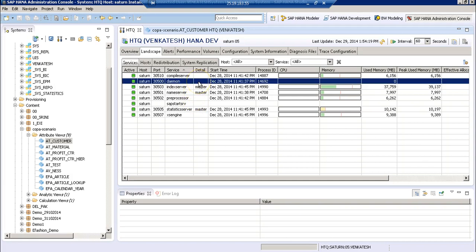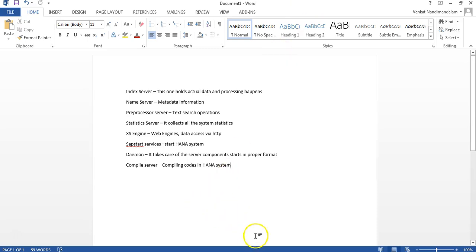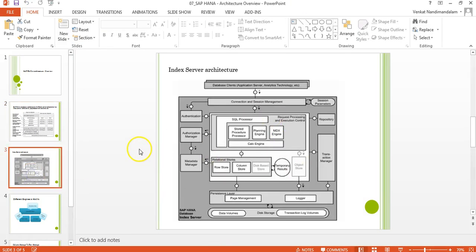Now, as I already explained, the index server is going to be the heart of the HANA system. Let's look in detail at the index server: what are the different component objects you are going to have in the index server, and how each operation will be executed in the index server. If we look at the index server architecture, this is how it looks. We are going to have this many components in the index server itself. So how do all these components work in the index server, or how is a single operation performed in the index server.